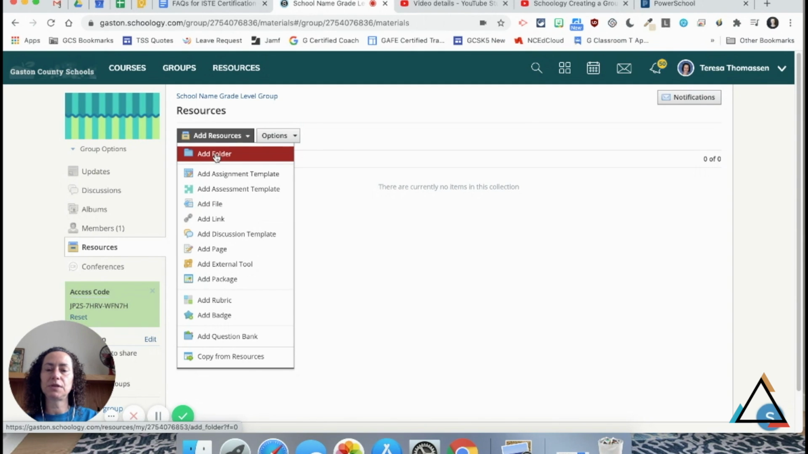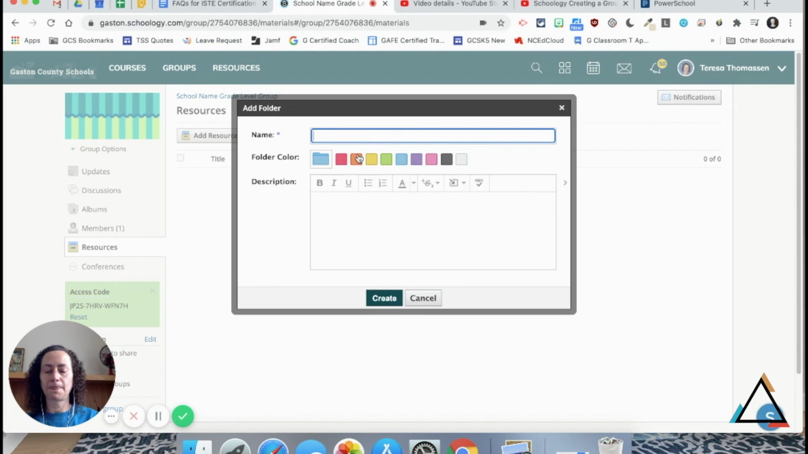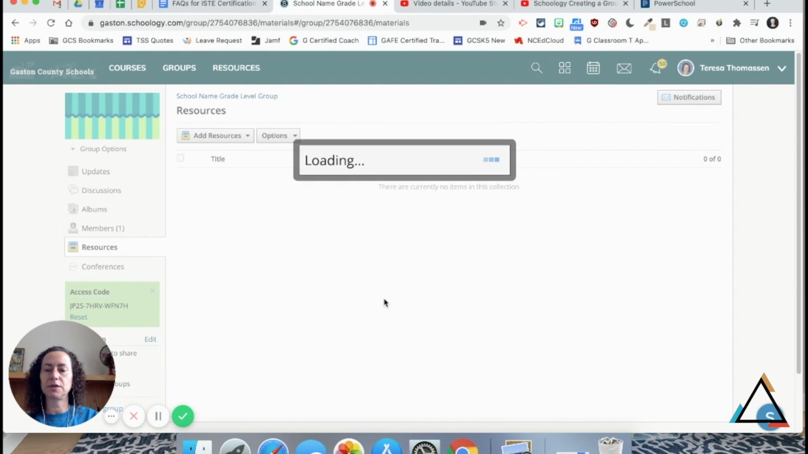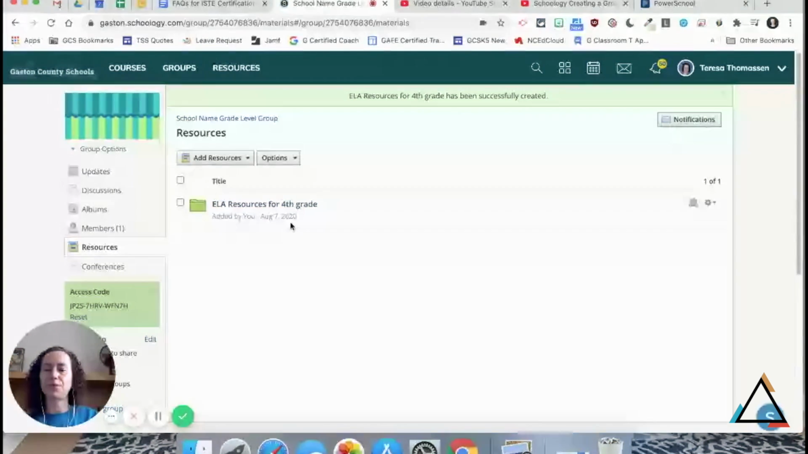So I'm going to choose Add Folder, and I'm going to name this one ELA Resources for 4th grade. And just like in Schoology, if you want to, you can color code your resource folders, and you can add a description if you'd like. I'm going to click Create, and now I have a folder.